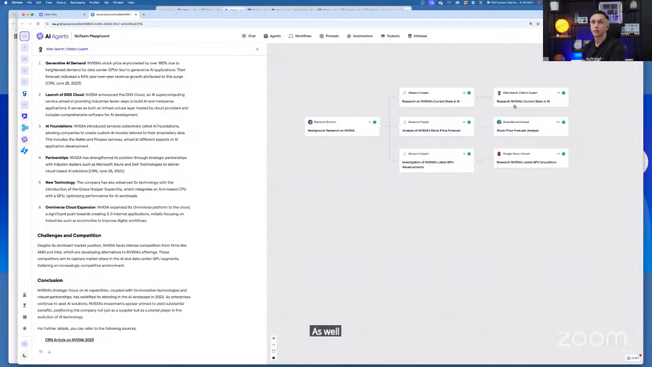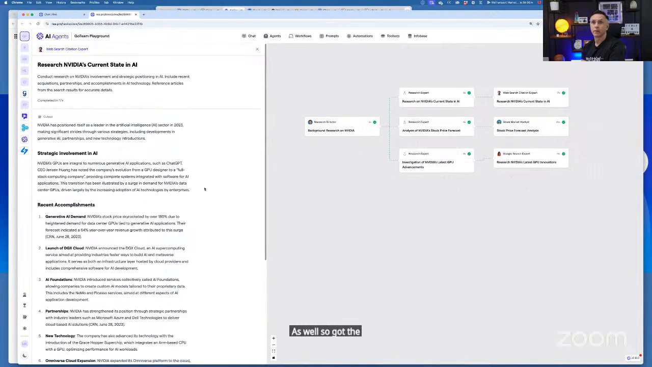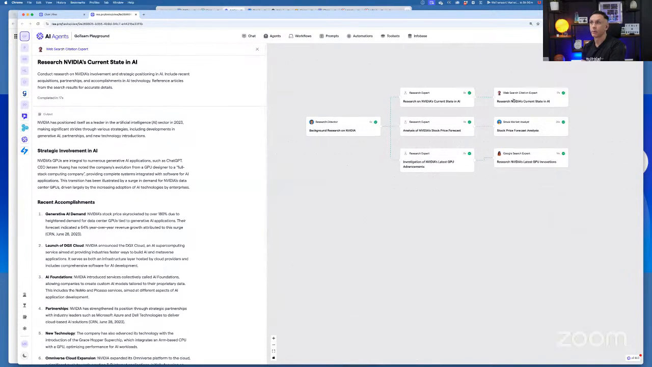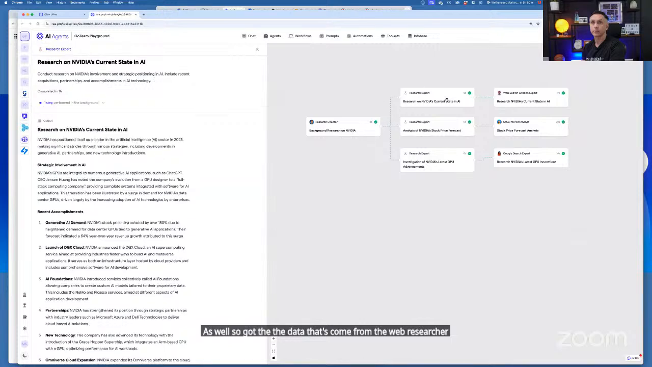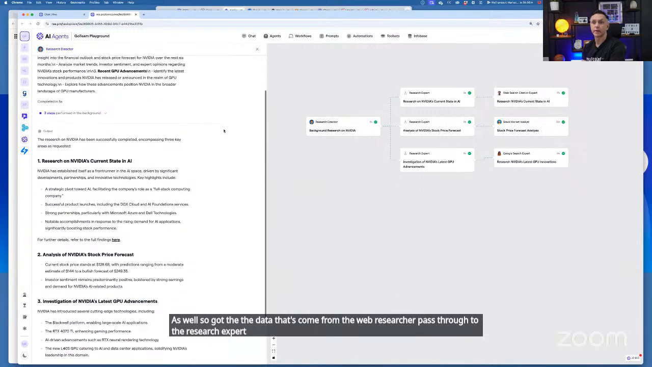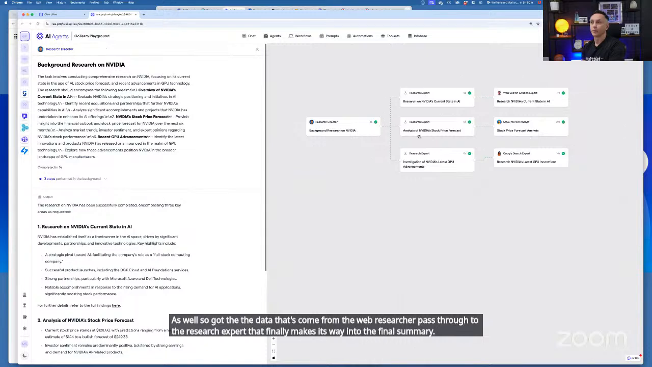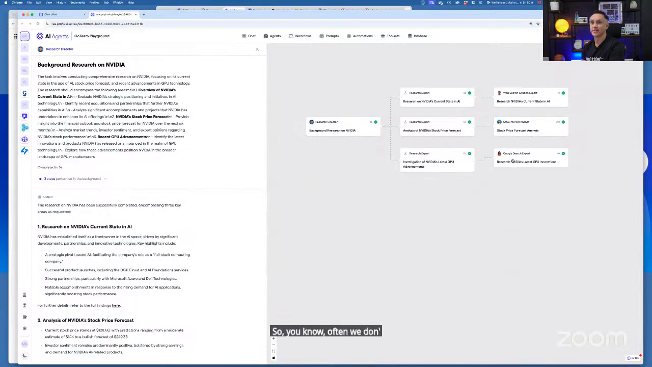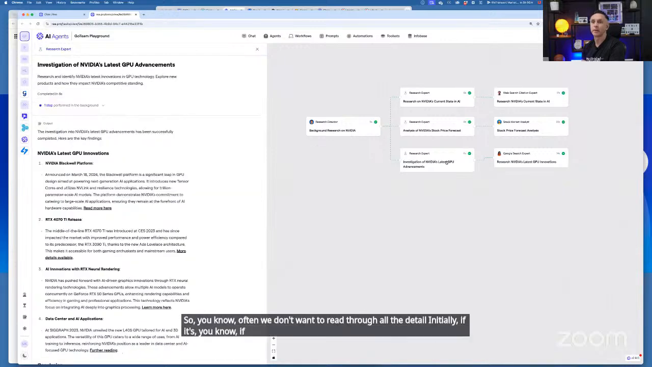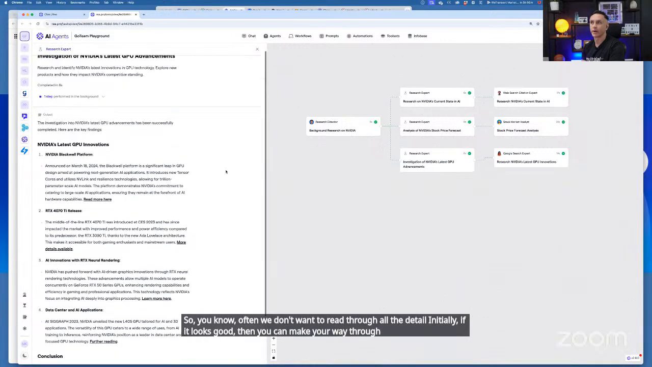And then we can see as that's passed back through, the information that's been sent through as well. So we've got the data that's come from the web researcher, passed through to the research expert, that finally makes its way into the final summary. So, often we may not want to read through all the detail initially. If it looks good, then you can make your way through to that extra info after.